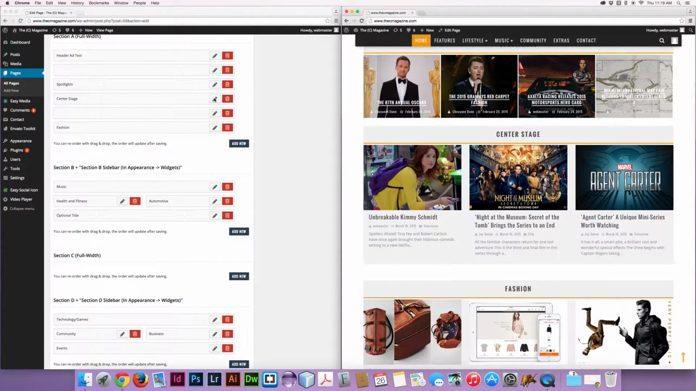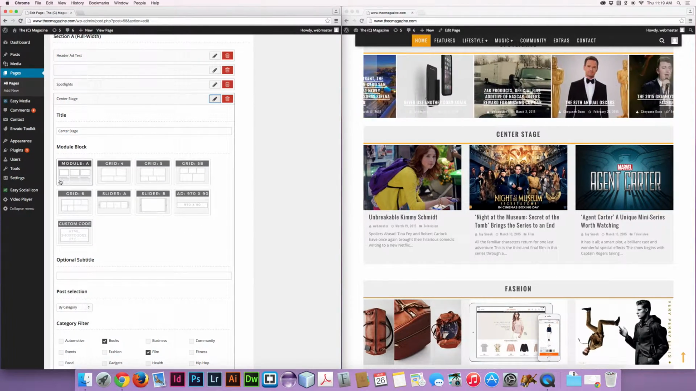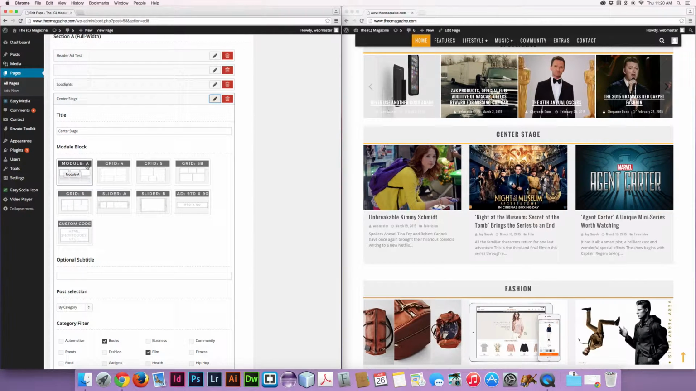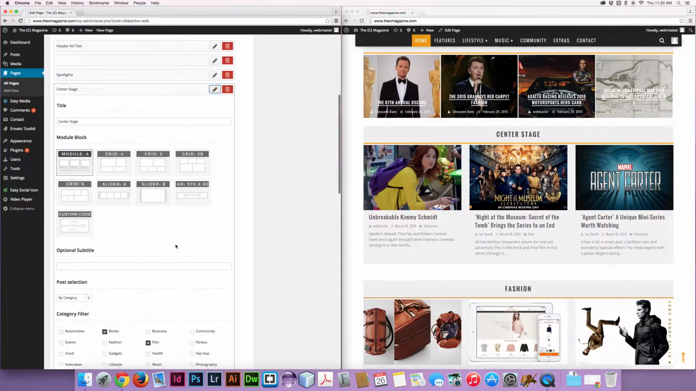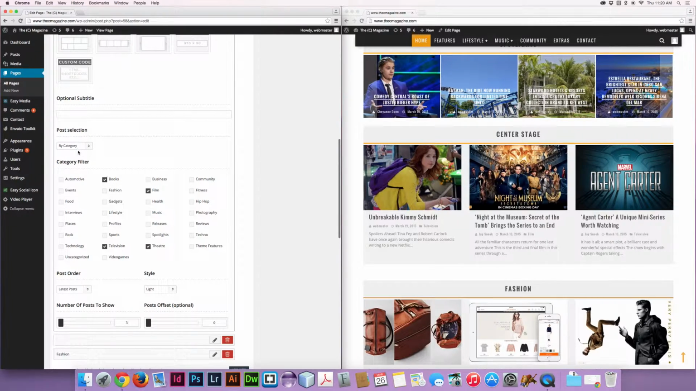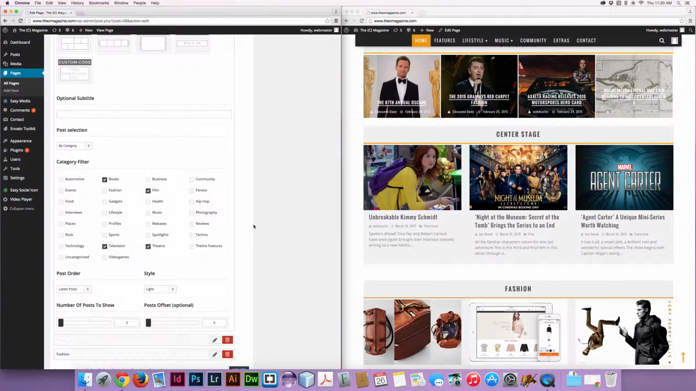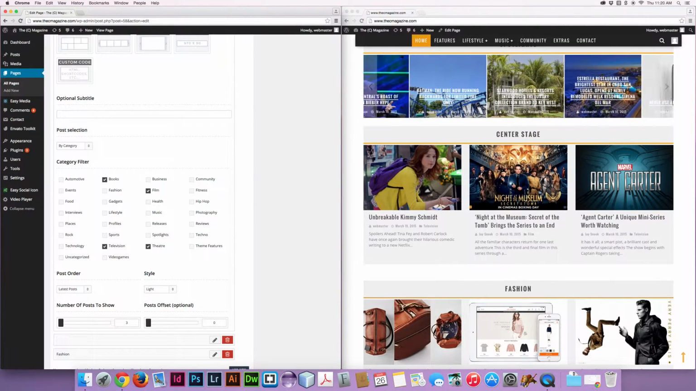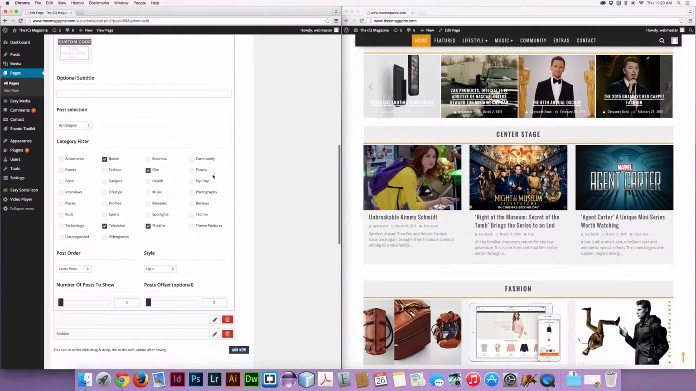Okay, Center Stage has a title, Center Stage. It is chosen as this module here, this layout. It could be any of these, but this is what it is right now. This pulls in by category. So if you're posting an article and you click on its categories as either books, film, theater, or television, it will pull it into this module here. Number of posts to show is set to 3.